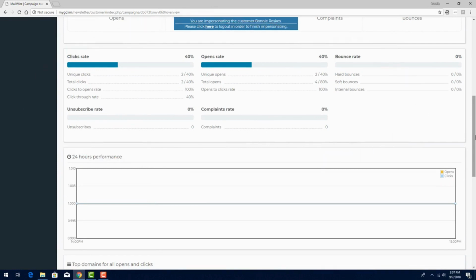This table below expands on these numbers. Click rates are presented for unique and total clicks. Clicks to open shows how many of those who open the email click the links, and click-through rate is a percent of total clicks to total sends. Open rates are shown for unique and total opens.